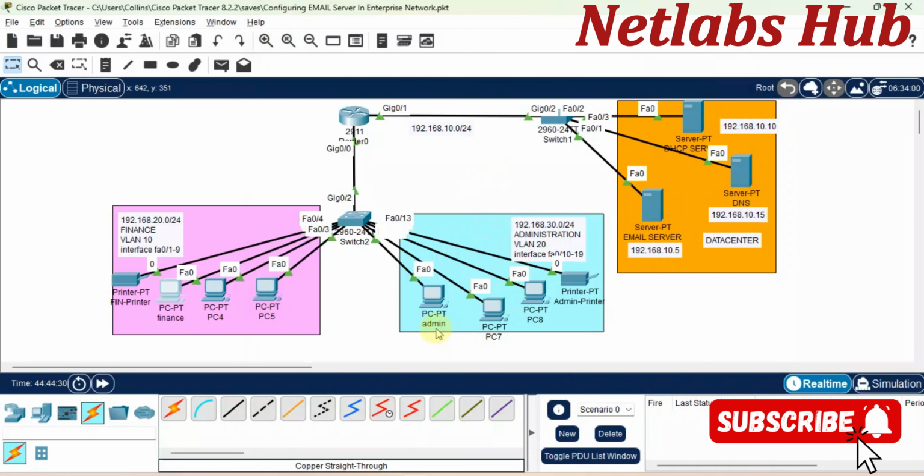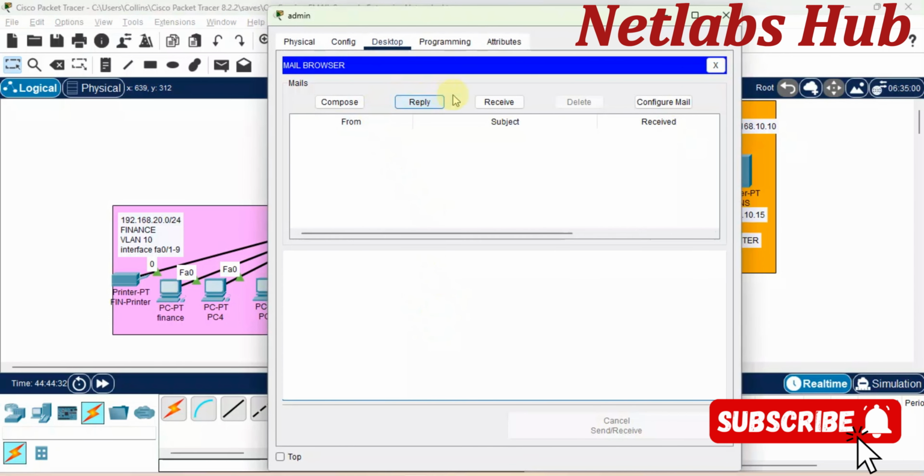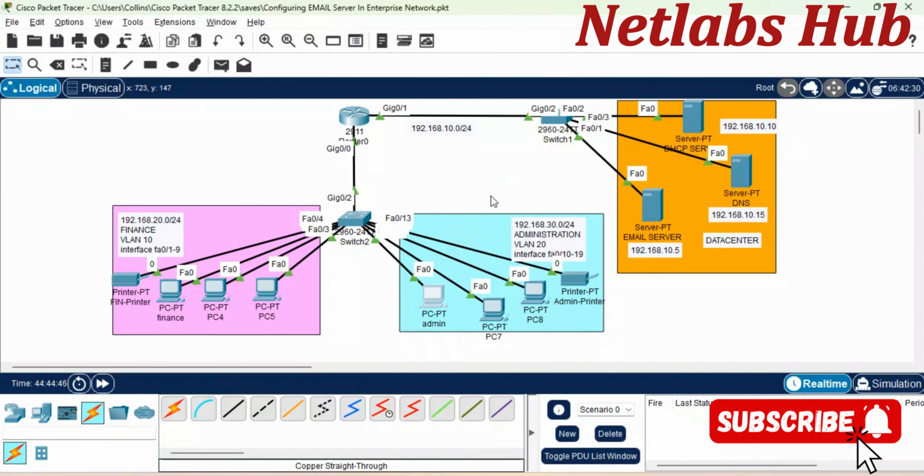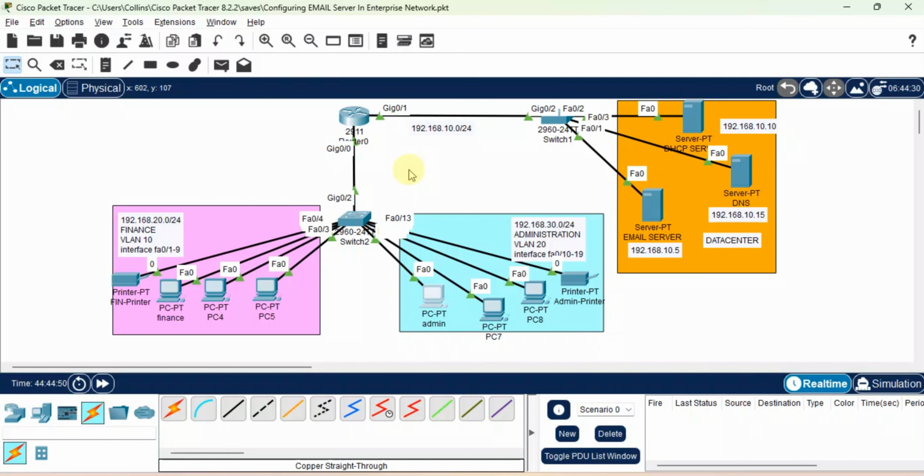So when you come to the admin PC here, then you receive the email. You can see finance@netlabshub, finance records or updates. This is it on Monday 6th. You see? So that's how you can configure the email server in an enterprise network. This is a step-by-step lab that you should follow.